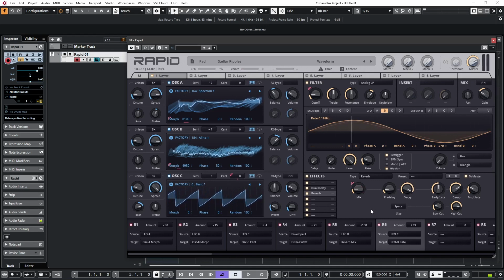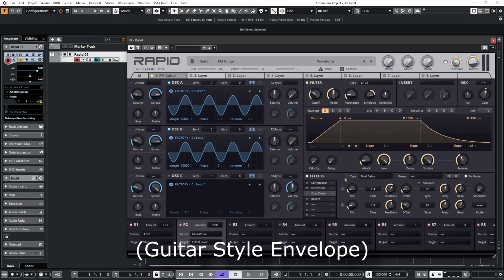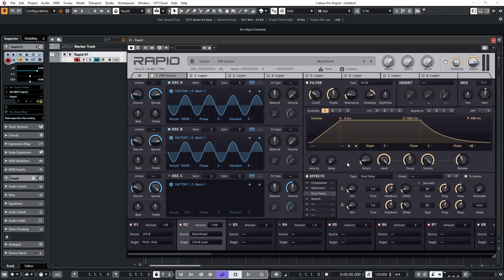So let's have a look at phase modulation. I'm going to use 2 sine waves to create an FM style guitar patch. I've just created a little blank patch here. It's got an envelope set up with a guitar type sound, and I've got some effects already set up to save me boring you whilst I did that earlier.